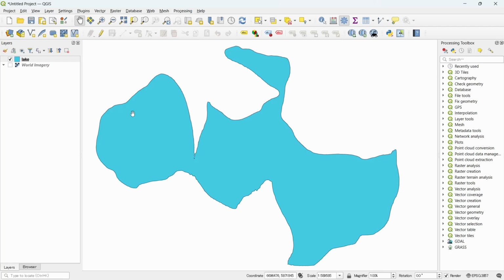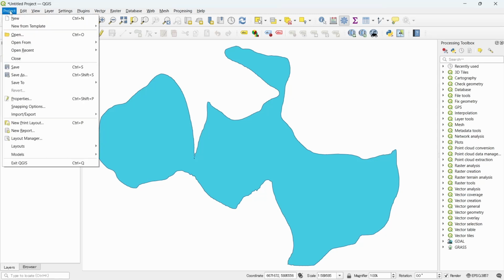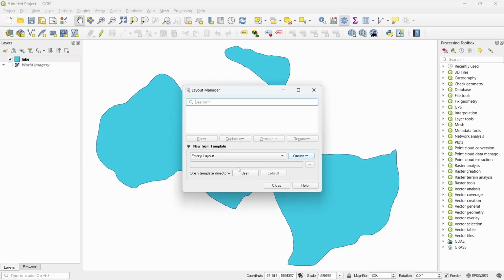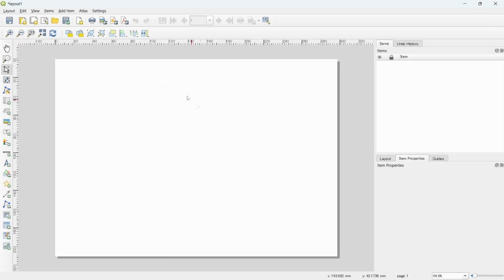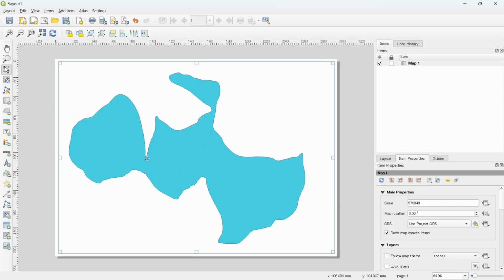Let's create a layout. Go to project, layout manager, and then create a new layout. Layout 1 and OK. And now insert the shape here. Our shape is added here.